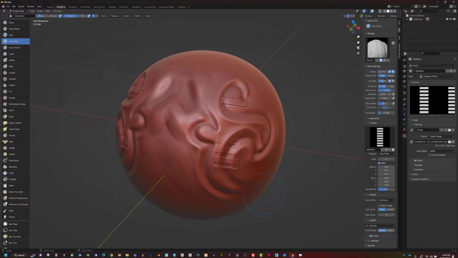Okay, so that's a way that you could add an alpha to your image and change the shape of it, and then be able to do basically the equivalent of what ZBrush has for drag rectangle.